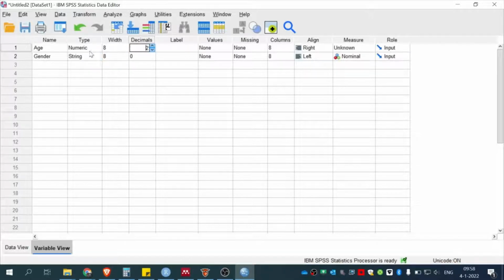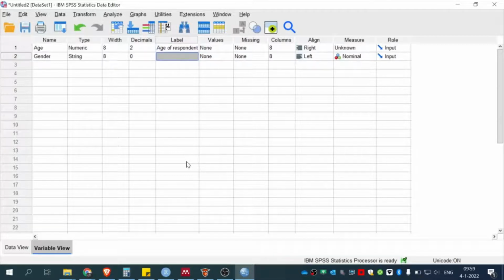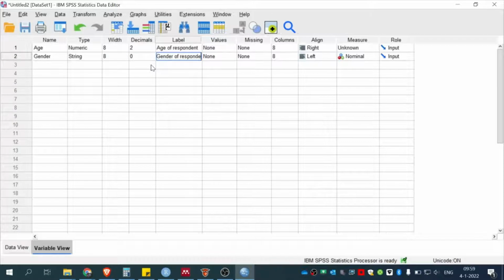But here it means 2 decimal places at the end. But if you want 3 or 4 or 5, then you can just move it up depending on your necessity. And the label is basically just to remind you again what the variable refers to. So age of respondent, for instance, gender of respondent, right?